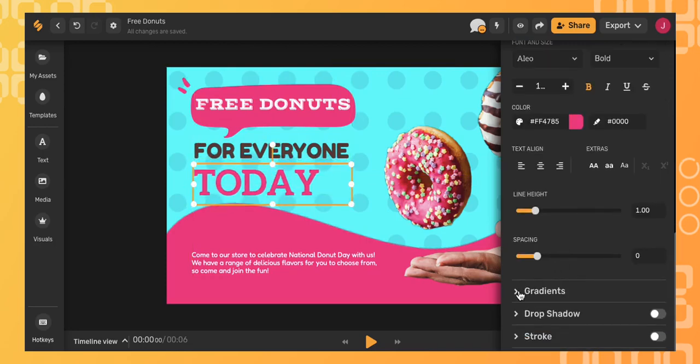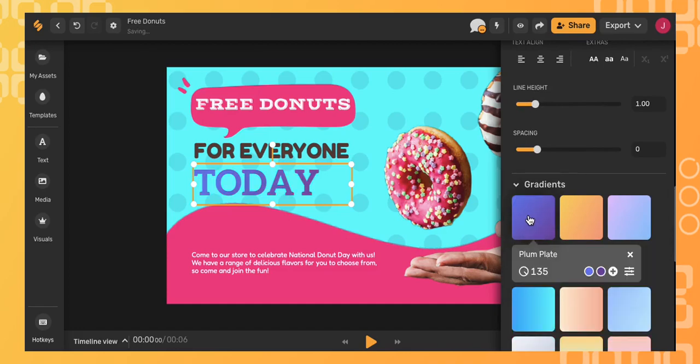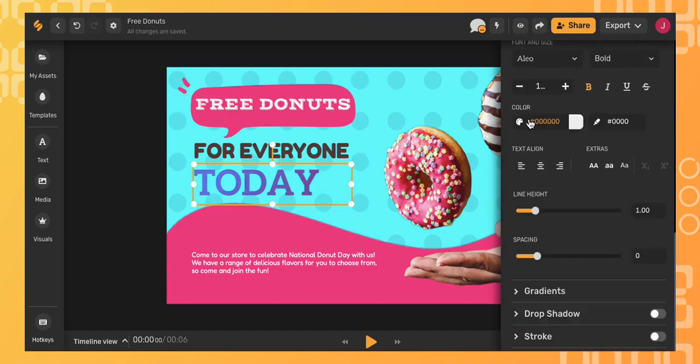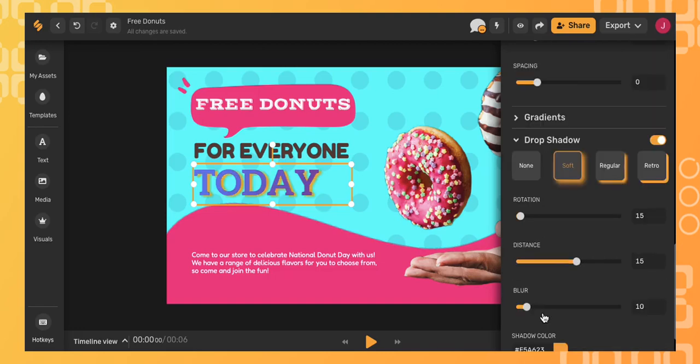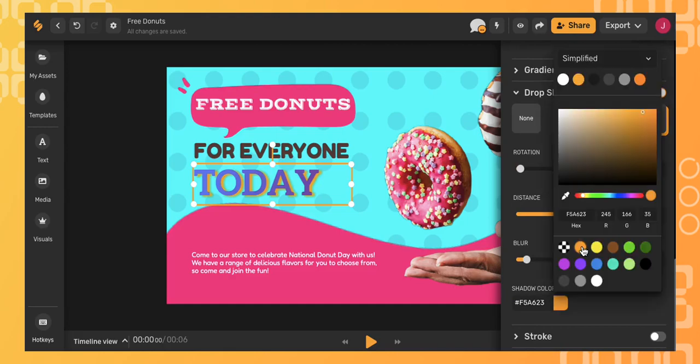You can even add gradients by going down to Gradient and selecting a gradient you like. You can also add a drop shadow by going to Drop Shadow and clicking, and you can customize it with the menu below. You can even change the color.